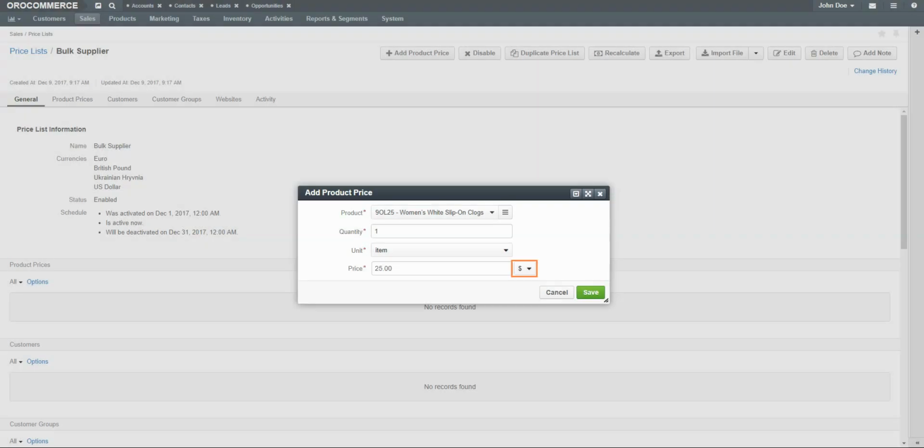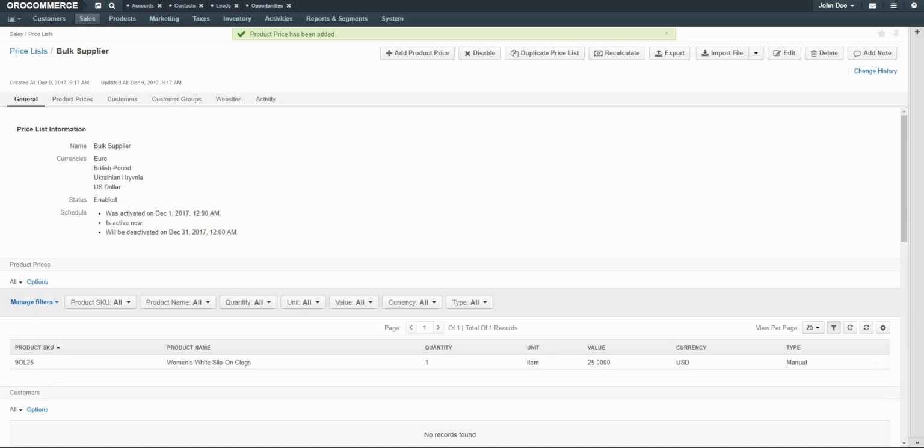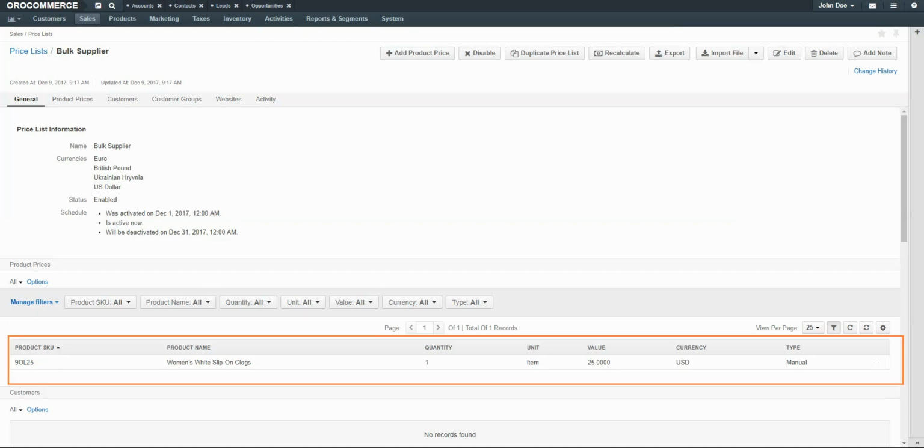If you have selected more than one currency, use the drop-down to select the currency type. Additional currency types are available with Enterprise Edition. When you're finished, click the Save button in the lower right-hand corner of the dialog. As you can see, our new product is now listed on our new price list.